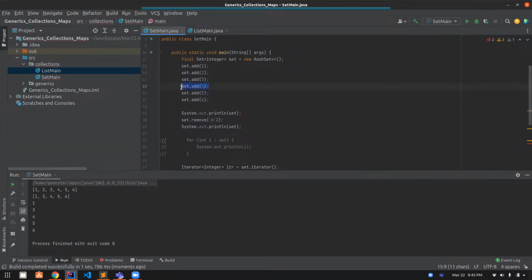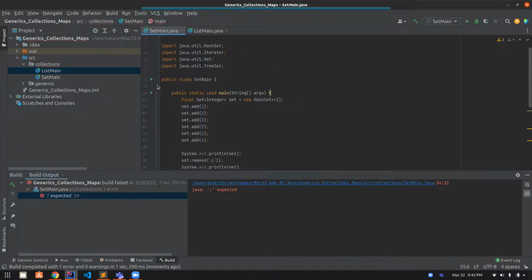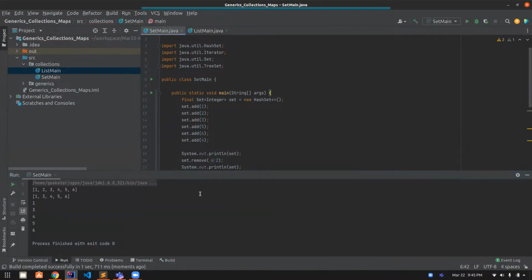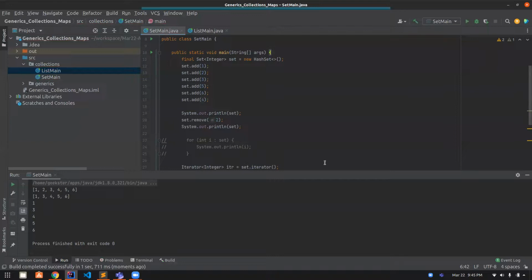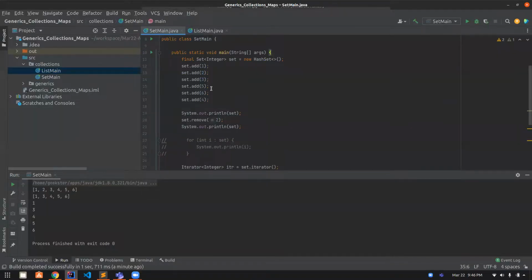Let me just do this. I think I got something slightly wrong. 1, 3, 4. Correct. Okay, let me rephrase myself. I made a mistake here. In the set, whatever we have seen so far, the order in which you insert the element will always be displayed to you in the exact same order. How is that being done? Because they're using the array here. And if you're using a linked hash set, even then one node is linked up to another node. So the order in which you insert the element, you'll get the same order.